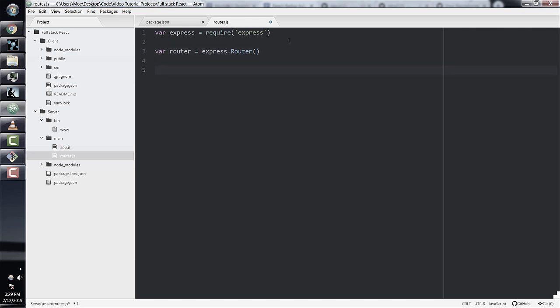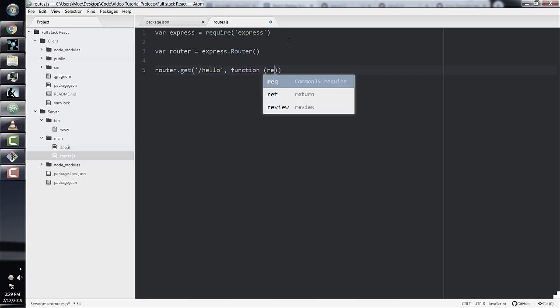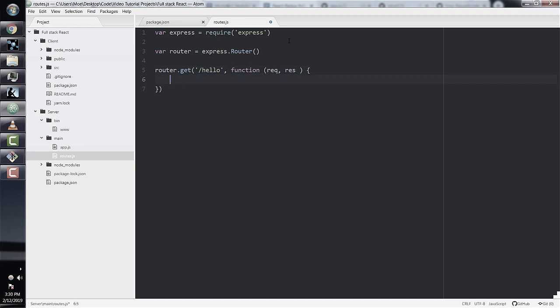So let's set up our first HTTP request. So let's do router.get and /hello. And again, /hello is the first argument in this function. And as you can see, it is a relative path. We don't have to do the whole localhost 3000 /hello. And then our second argument is actually a function that takes req and res as their arguments. And req is just short for request, and res is just short for response from the server.